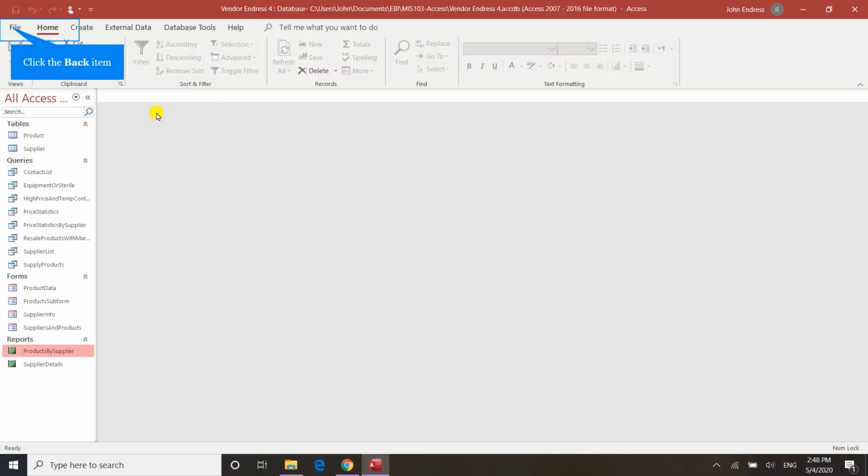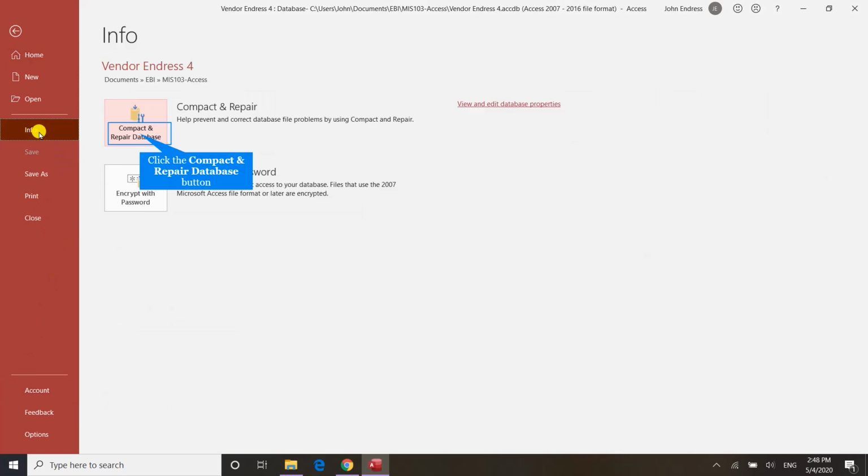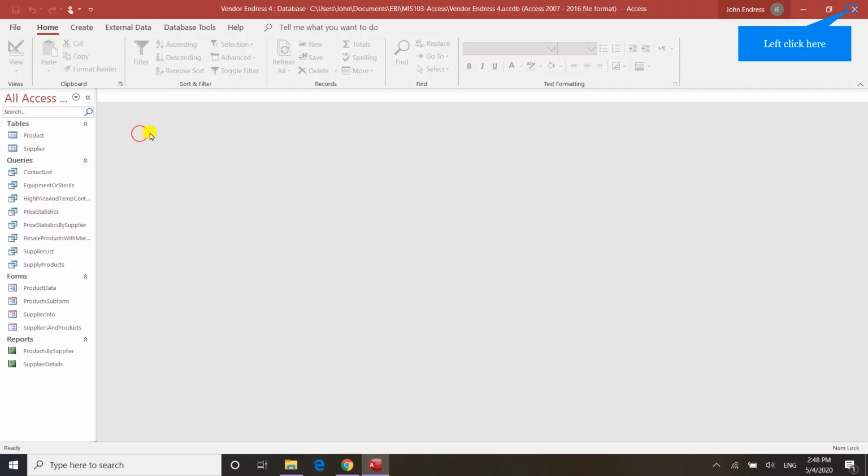And then item 22, this is the last item on our list. We're going to compact and repair the vendor database. So we're going to click on File, and then we're going to click on, what is it, Info? Yeah, Info. And then compact and repair the database. Select that. And now, always, always, always, make sure that you close the database.